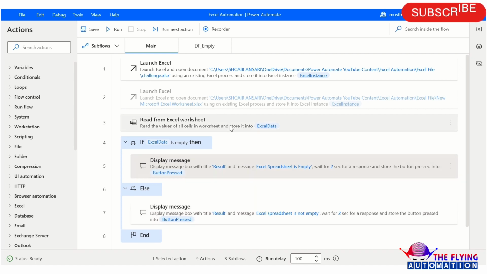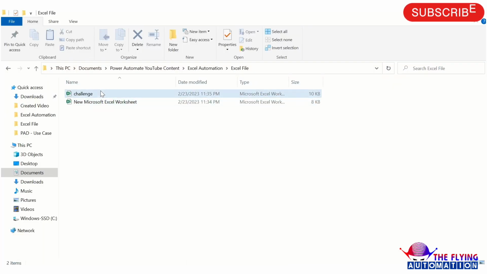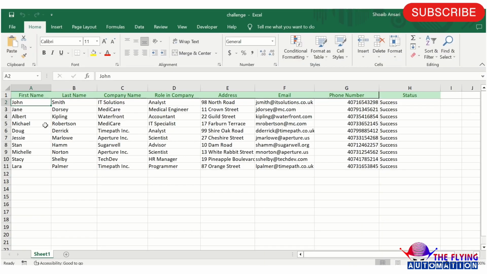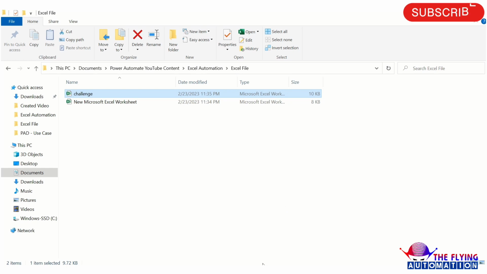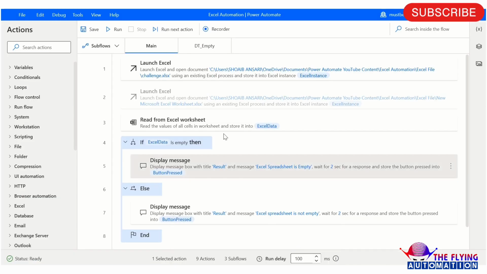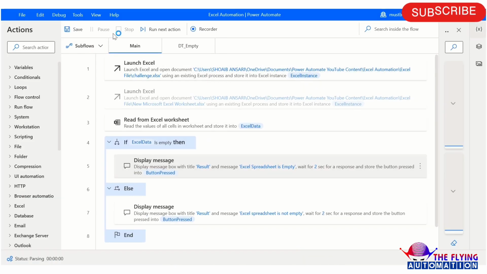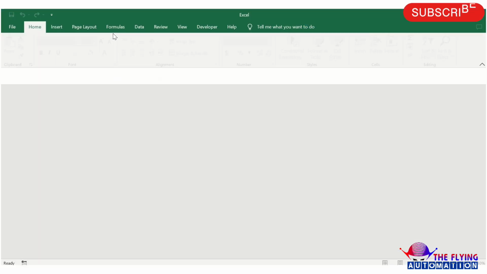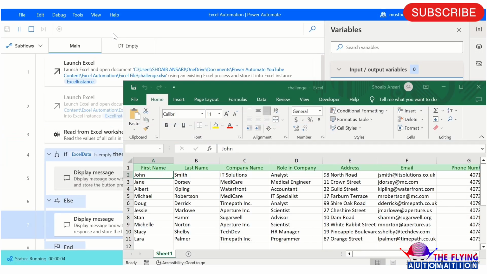So before running this flow, let's open the challenge.xls file and see whether the file has a value or not. So I am opening this file, challenge.xls. Here you can see there are 11 records available in this spreadsheet. So let's close this, run this flow, and see the output. Here I am running this flow. You can see your flow has executed successfully.